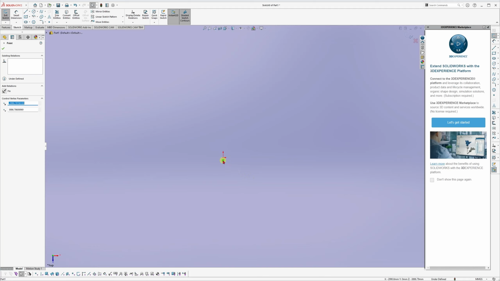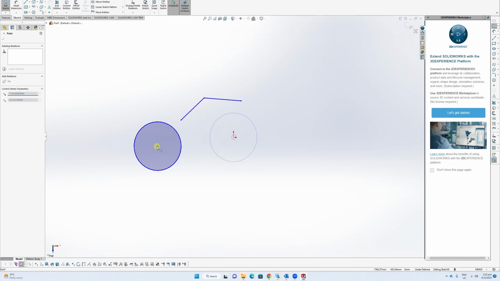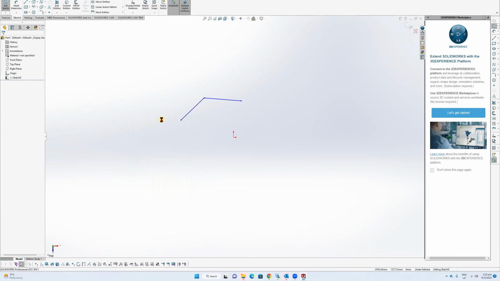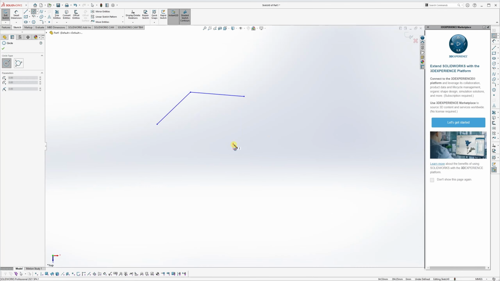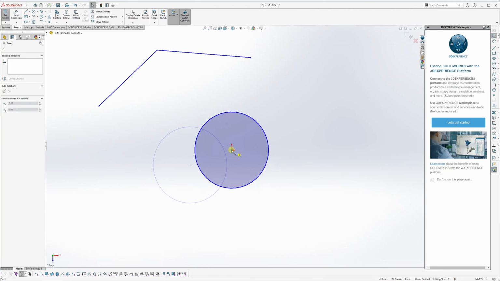Same thing. Let's say I delete this relation. I'll delete this circle first, and then I'll move my circle over that origin. You see, the relation which is coincident will be automatically created. So that's the good thing about Snap.